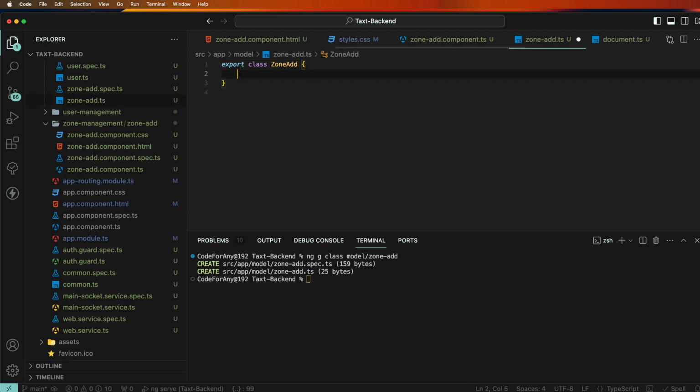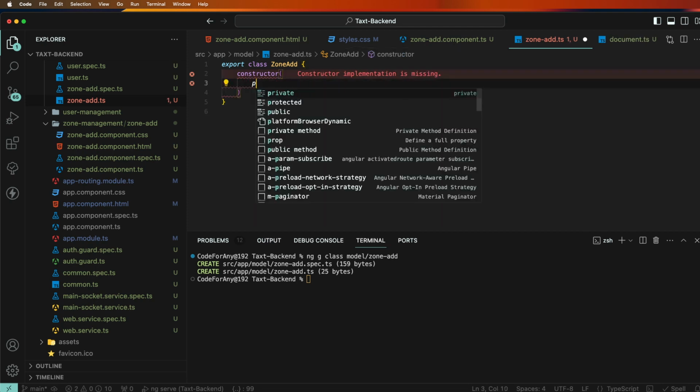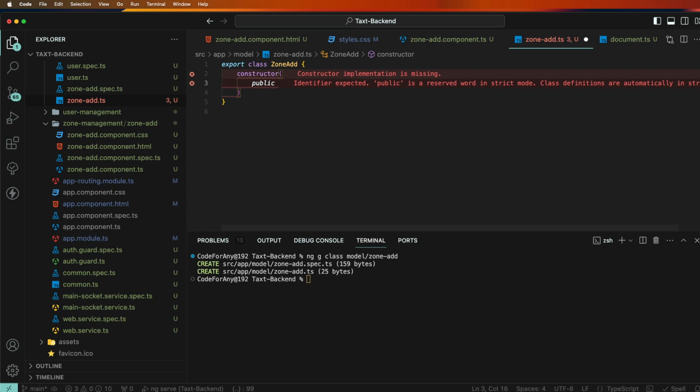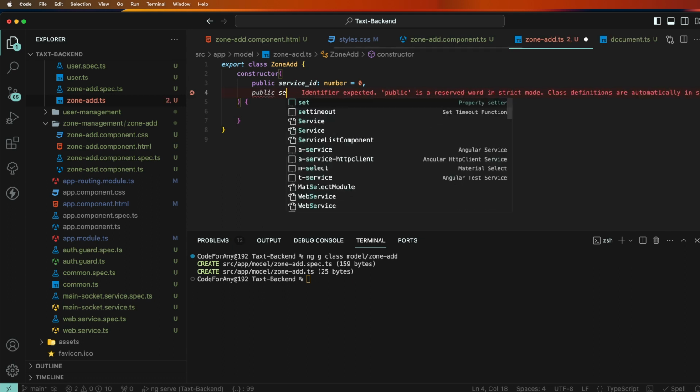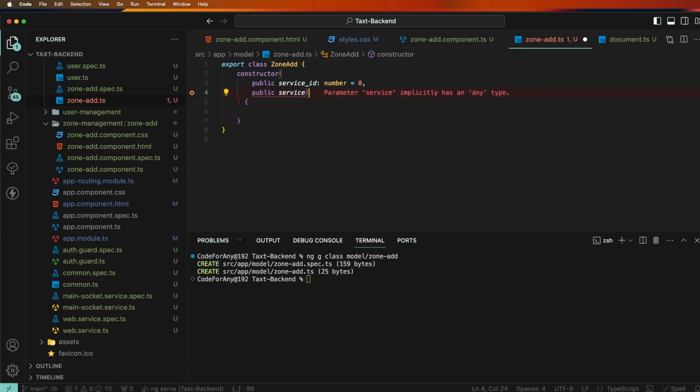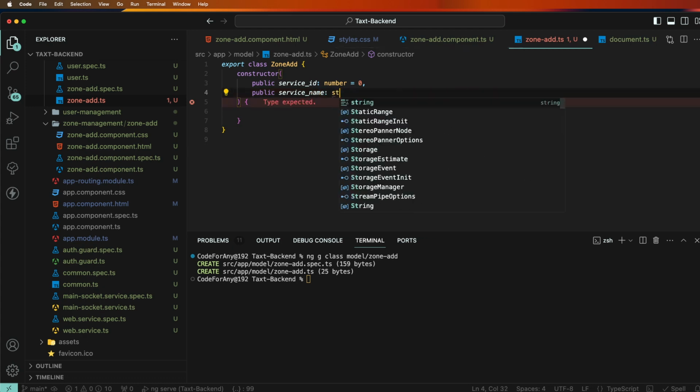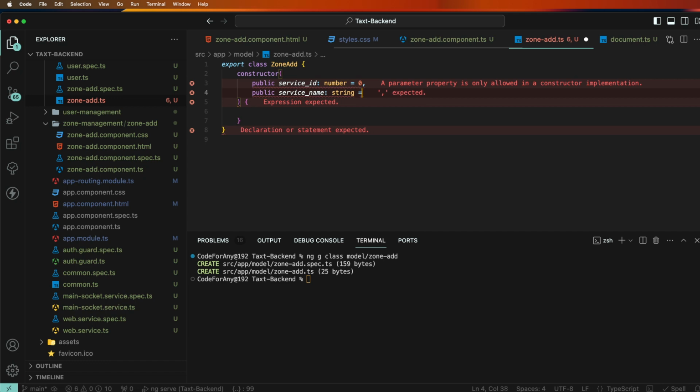Now we need to declare the constructor. Inside we need to create some public variables, to find here and pass in the service id, and give it the number type. Now we need to create another public service place name and set the string value.